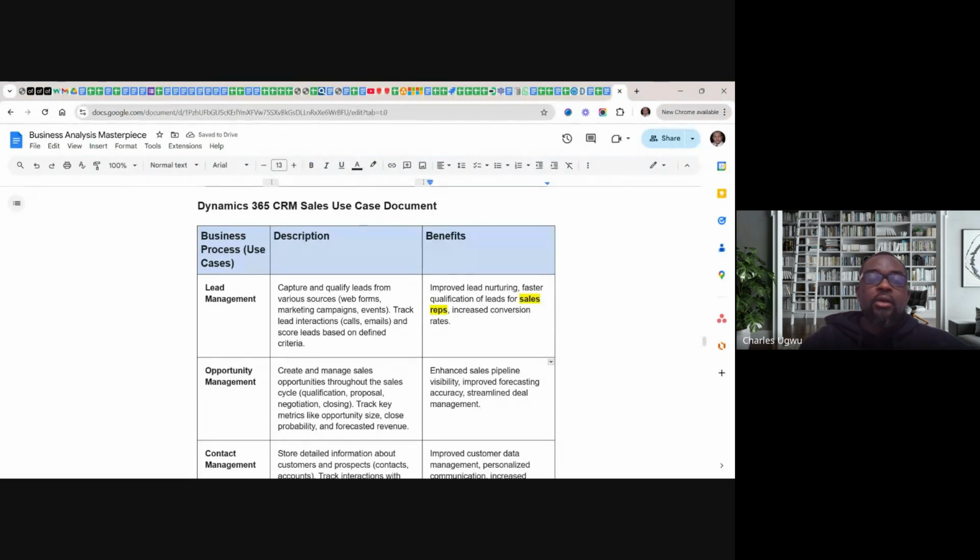And opportunity management. This is the description: create and manage sales opportunity throughout the sales cycle: qualification, proposal, negotiation, and closing. Track key metrics like opportunity size, close possibilities, and forecast revenue. The benefit here: enhance sales pipeline visibility, improving forecast accuracy, and streamline deals.